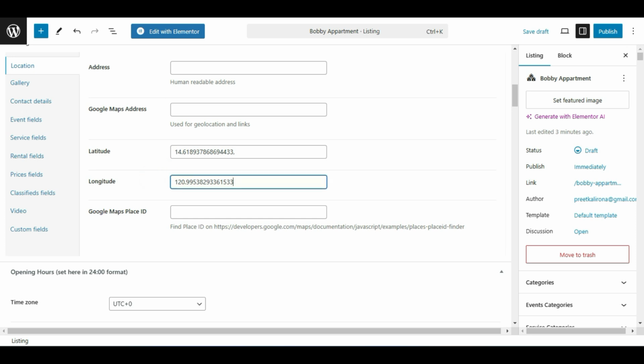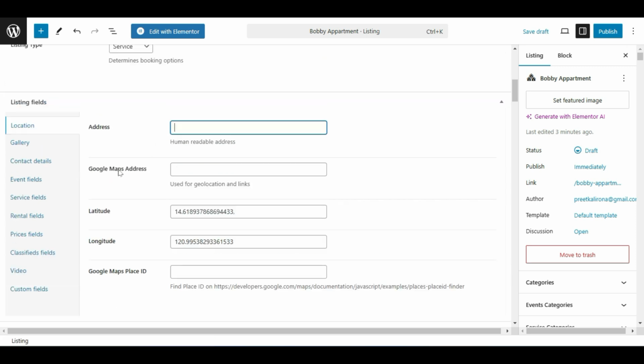Now we have set a location here, but you can also use Google Map address for geolocation and links. You can try to search here. I'm pretty sure it should suggest a location here, but before you do this, you have to set the API key in the backend.